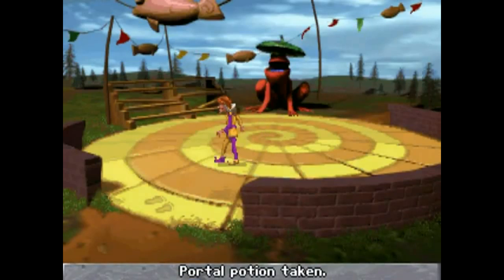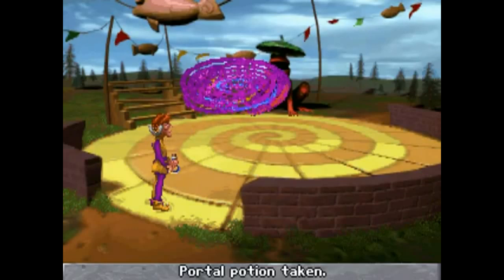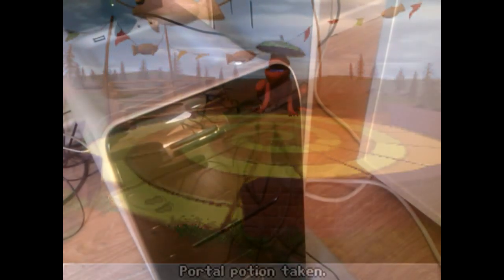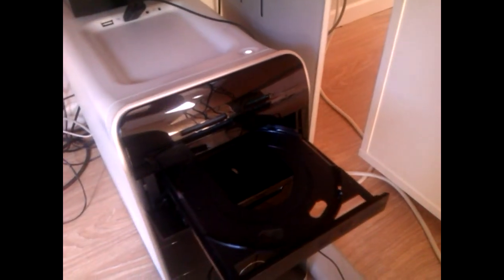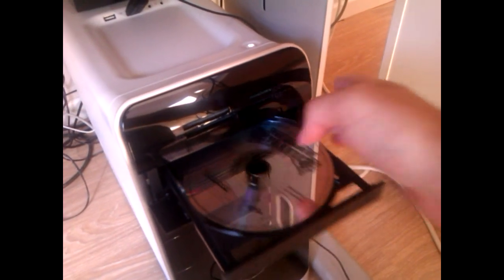So, to get this working, we will first create an image file from a CD-ROM, and then we will use that image file inside DOSBox and play the actual game. Just to show an example, I will be using Legend of Kirandia Book 3.